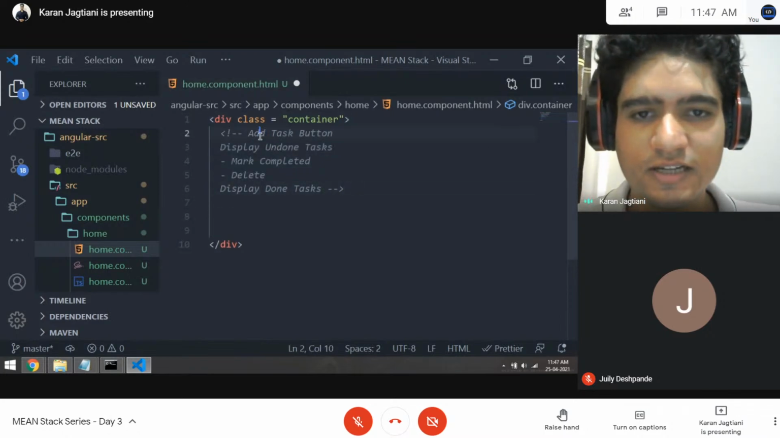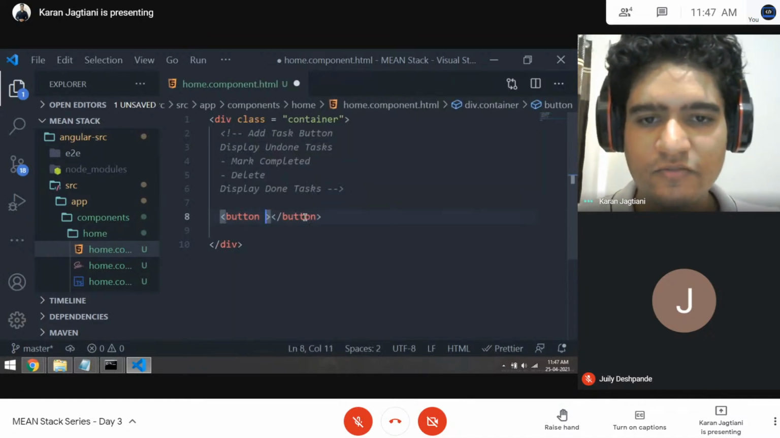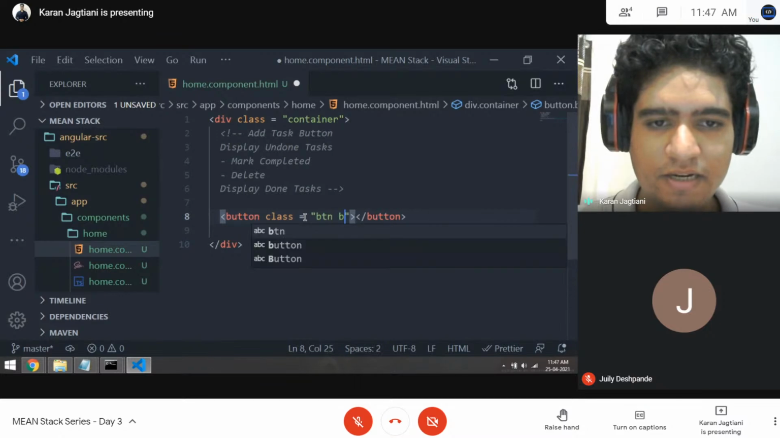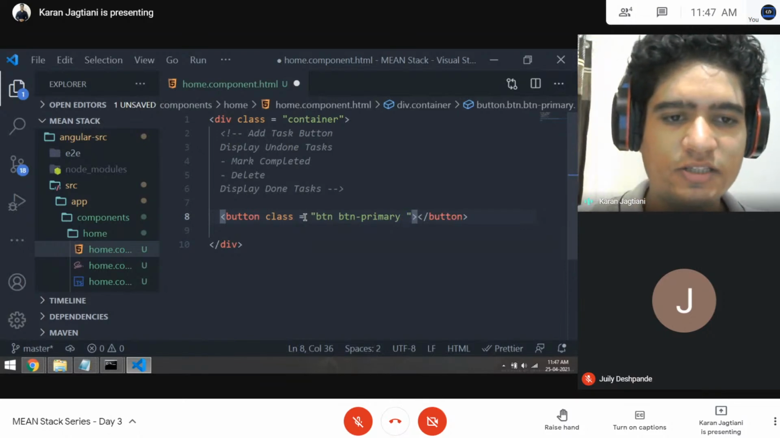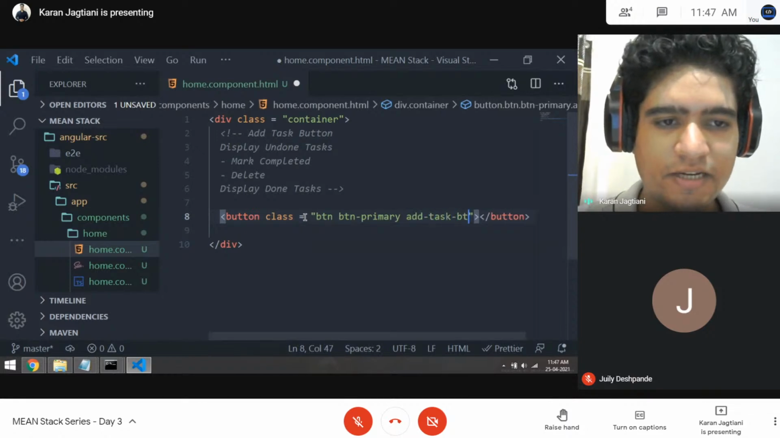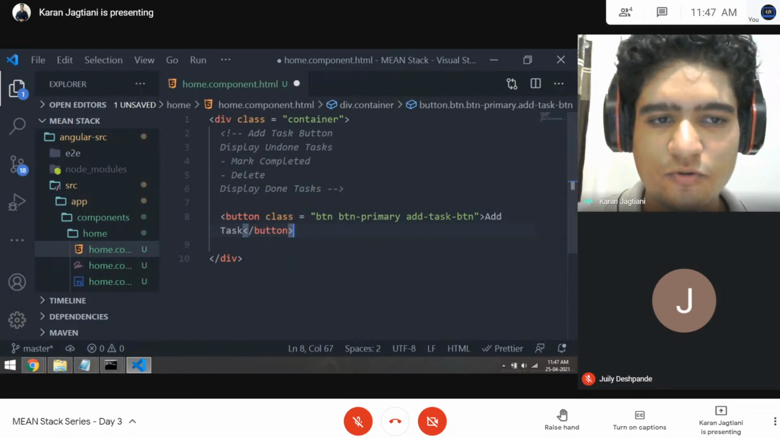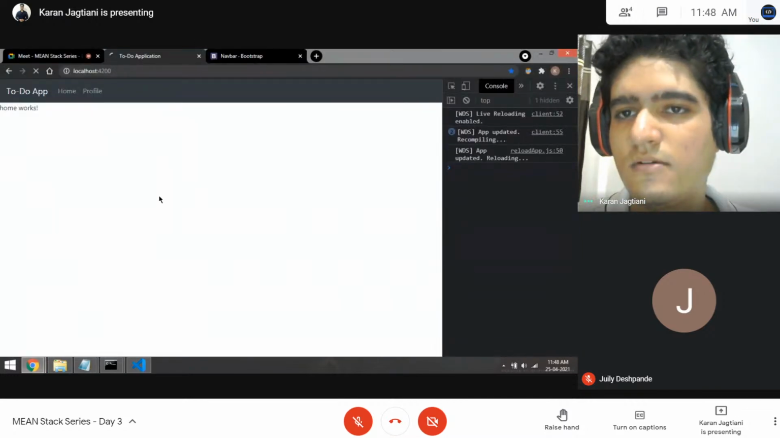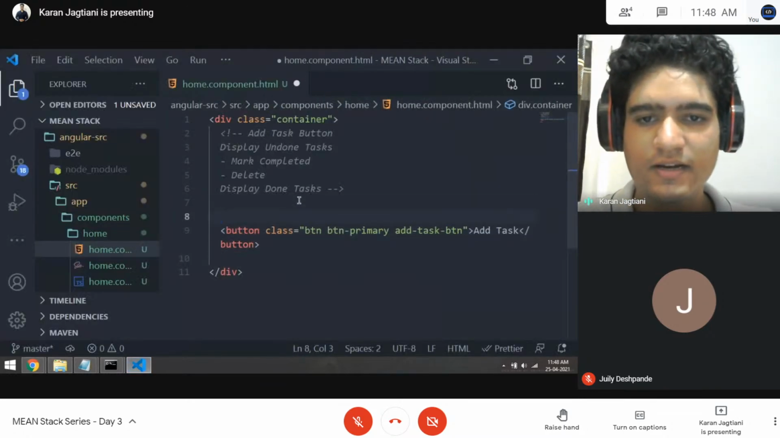So first things first, let's create an add task button. So I'll do button, and in the button, we'll add classes over here. So class of btn and btn-primary. And I'll add my own custom class as well. We'll call this add-task-btn. So we'll just say add task, and toggle word wrap. Yes, let's see how this looks. I have this button, add task. That's it.